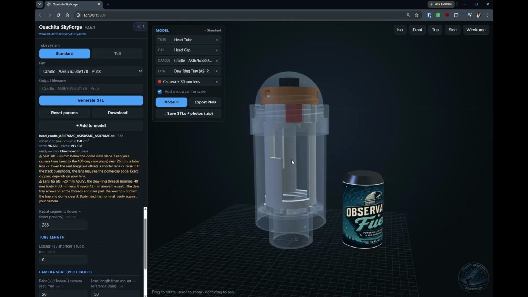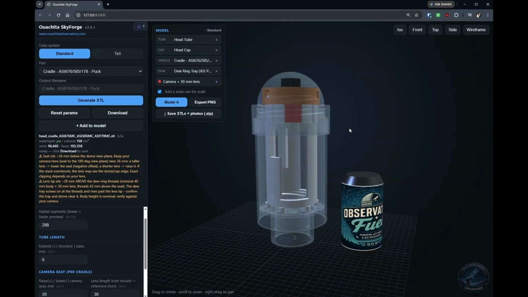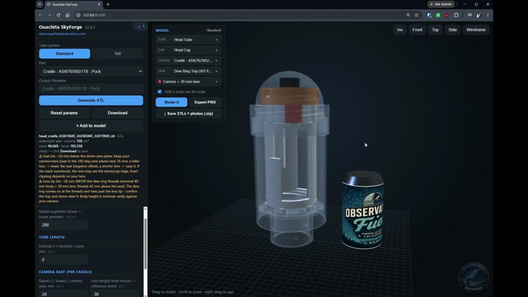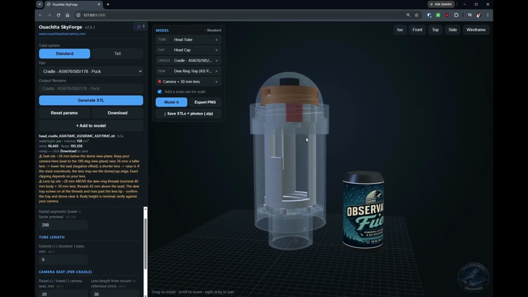Now on the standard view, it's not that big, but on the tall one, it's a pretty chunky enclosure, and I have no issues with that. I'm proud of that big boy. Anyway, we'll show that one in just a little bit. So that's pretty much how you do all this.